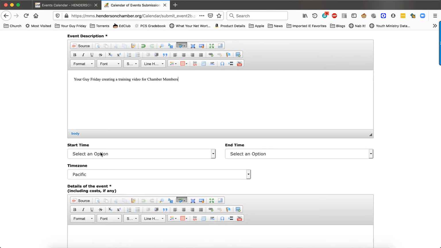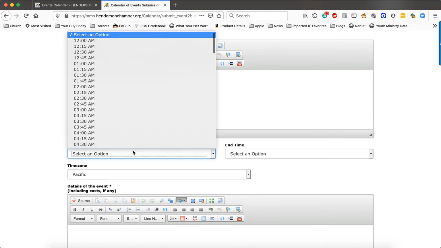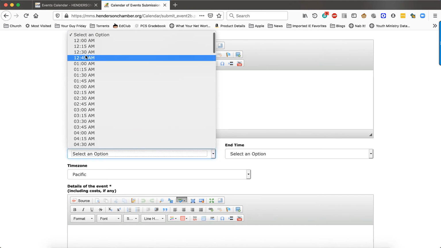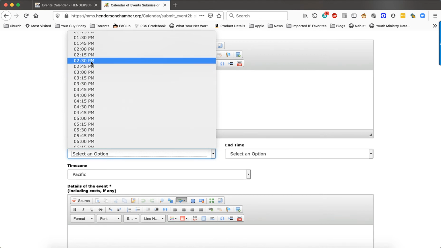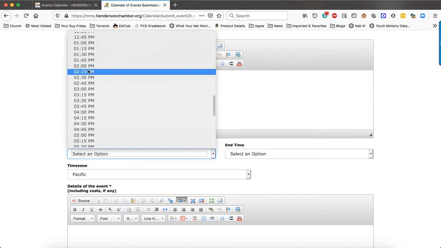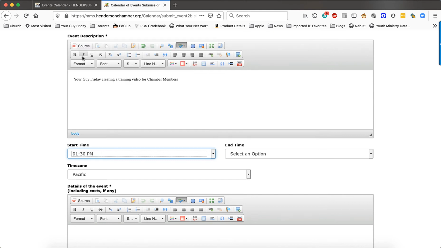Then for the start time, you go ahead and choose what time you're going to be starting, and you can go through and select. It's here in 15-minute increments. So you would have to do something separate or put it in the description if you happen to have it starting at some very odd time. Let's say you're starting at 1:37 in the afternoon. You would have to put that in the description, and then probably in here just choose the closest time.